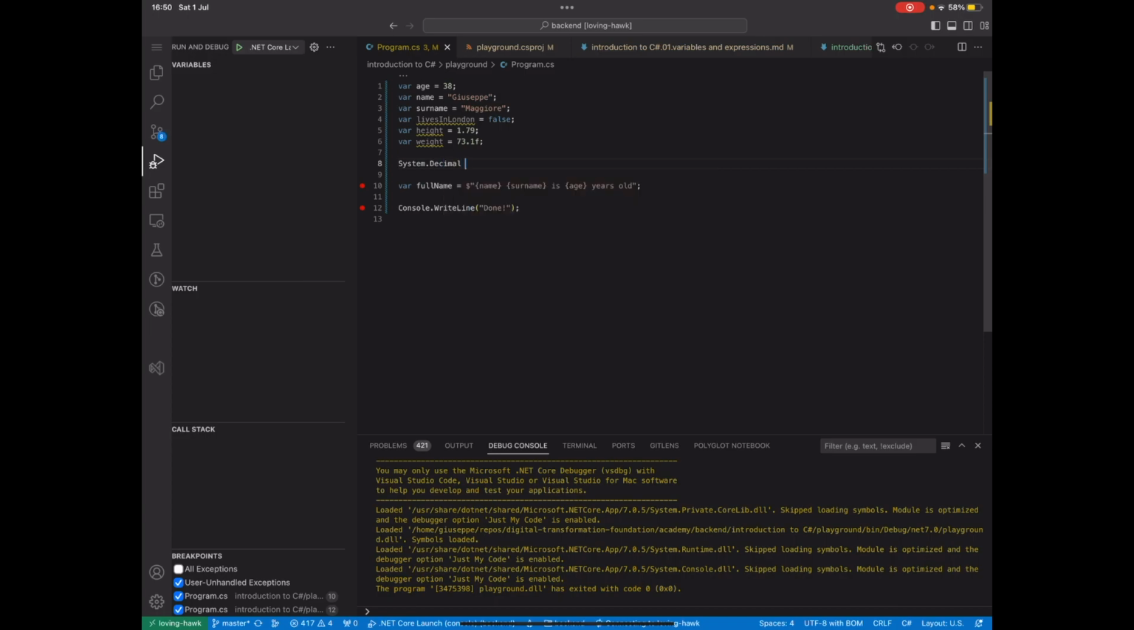System.Decimal, yes. Decimals are also an interesting data type. I want to at least mention these things. If you need to use them, then Google at some point will be your best friend. But decimals are the most precise floating point values. Height and weight, in this case, they are doubles and floats. And doubles and floats, they do their best, but you might encounter precision issues.